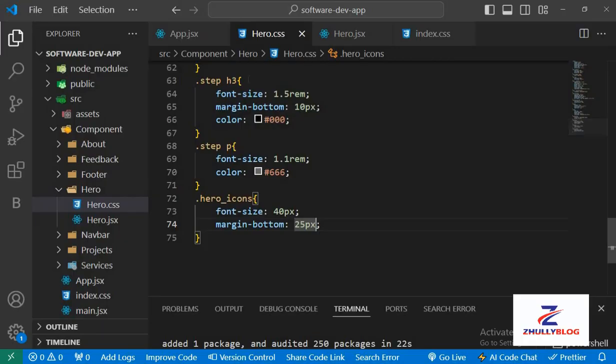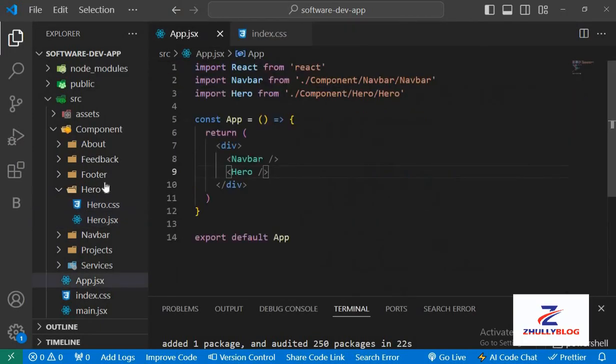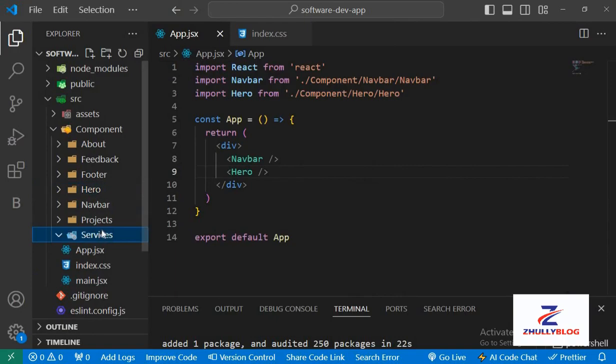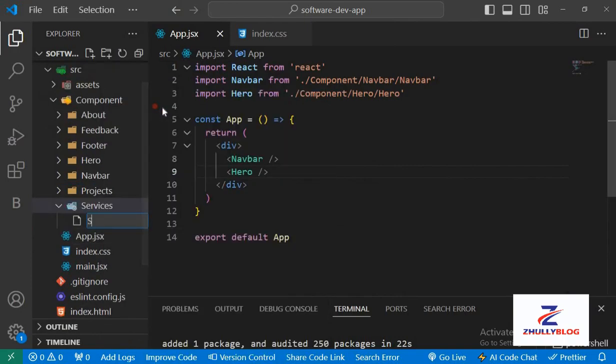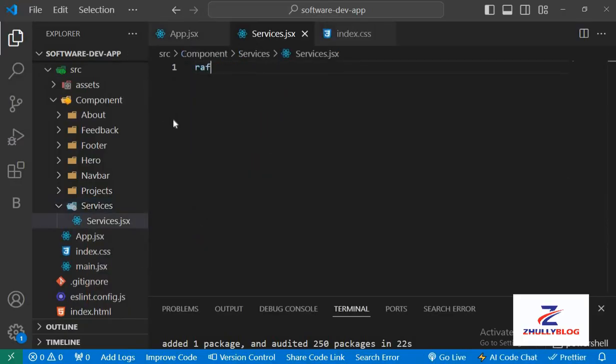Let's work on this. So we need to close our hero section. We're done with that. Close the folder as well. Now for the services, create a new file. Give it Services.jsx, and then rafc.